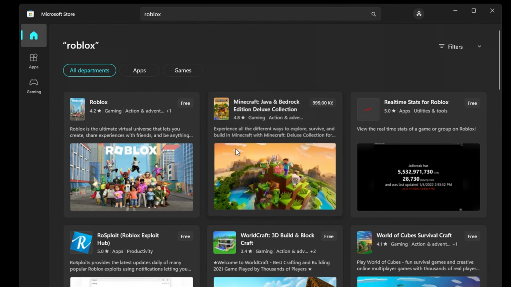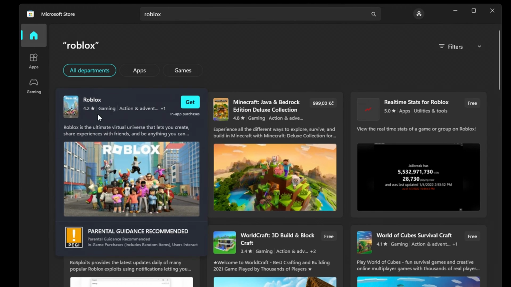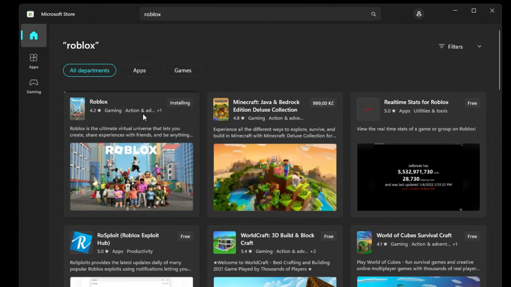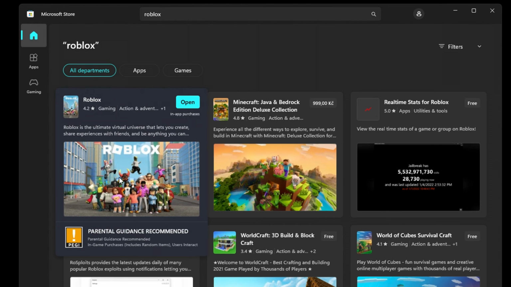Now there's a bunch of options here, but the first option, which says gaming, which is a 4.2 star, so you want to simply click on Get, and this will download and install the Roblox game for you. Now this will take a few minutes, so let's allow it to download and do the installation. And as you can see, mine is finished.